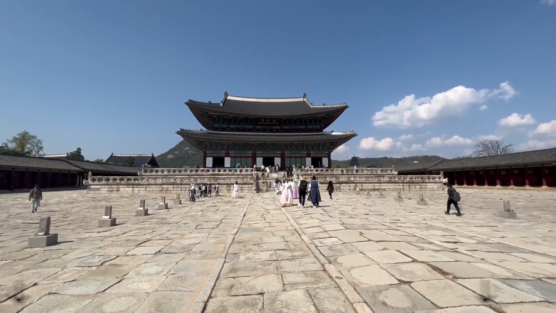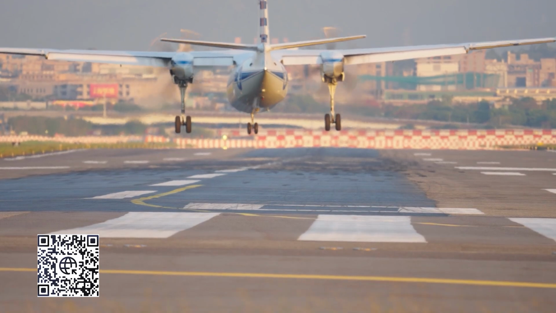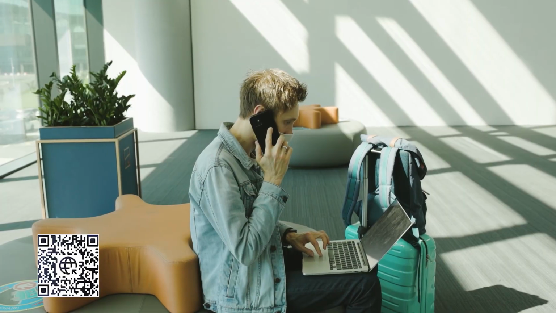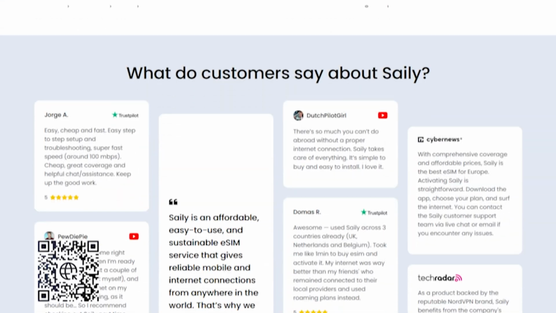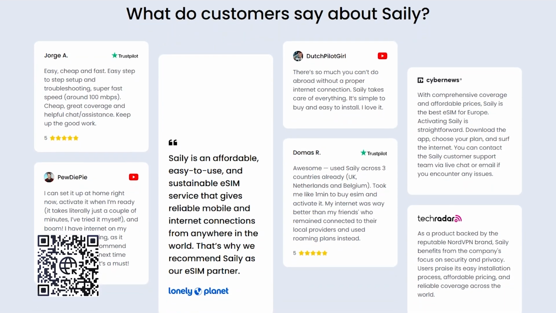Royal palaces, Buddhist temples, and neon-lit neighborhoods. In Korea, having internet from the moment you arrive can really make your trip easier. Here's how to stay connected immediately with the best eSIM for Korea with Saily.